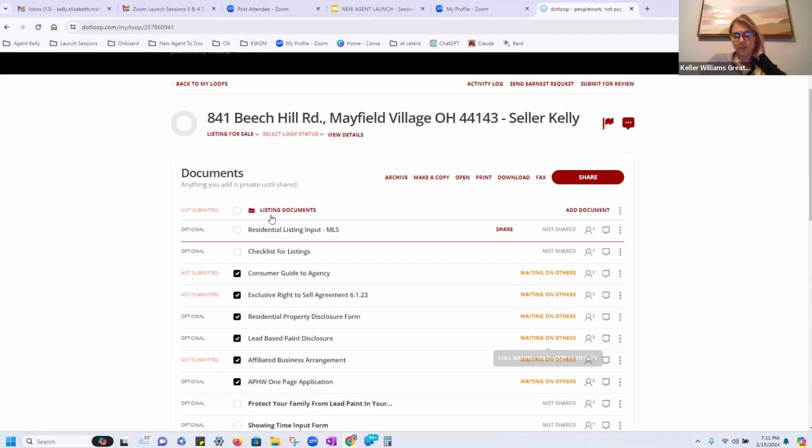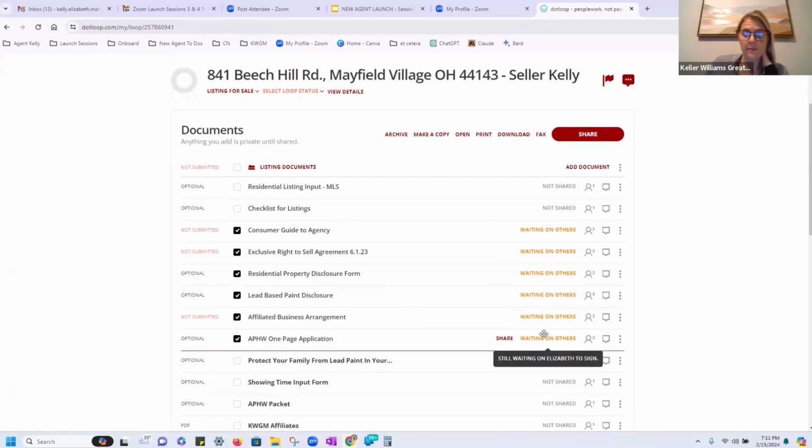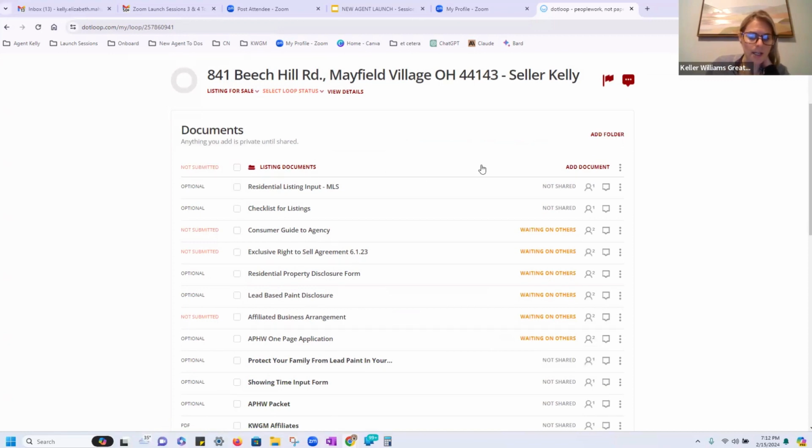All right, cool. So as soon as you share, this is what you'll see, waiting on others. So to uncheck anything, I always just click this box, click it again, and everything gets unchecked.